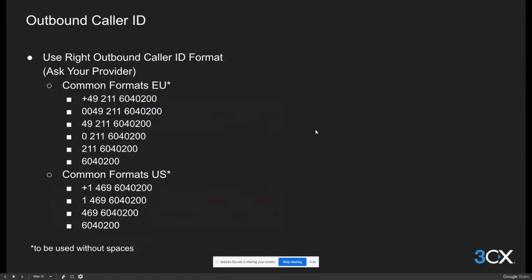The outbound caller ID section is just showing an example of common caller ID formats in Europe or the US, like +49 or 00 for international, 490-221. So this is how we are going to use the caller ID format.